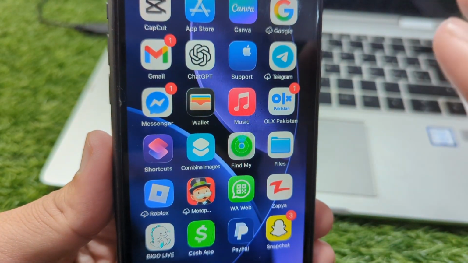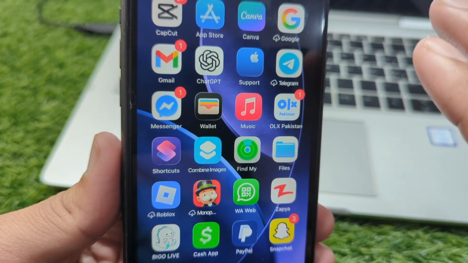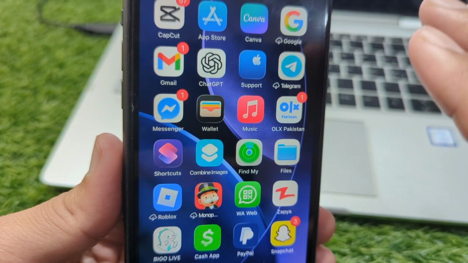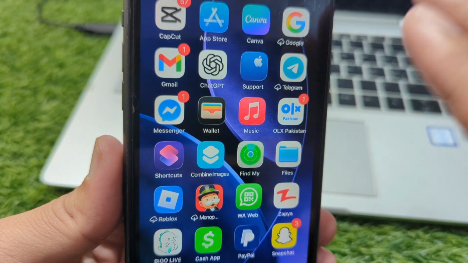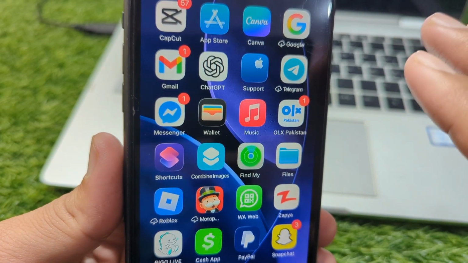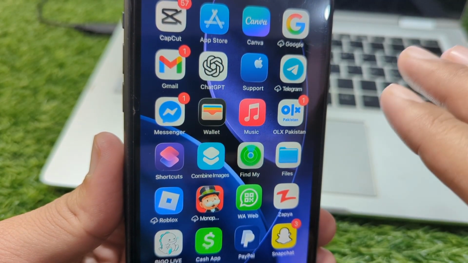So guys, to fix an app that won't update due to a refunded or different Apple ID issue in iOS 26, you must delete the app and reinstall it using your current active Apple ID. Because purchases are permanently linked to the original ID, the app cannot be updated via a different account.